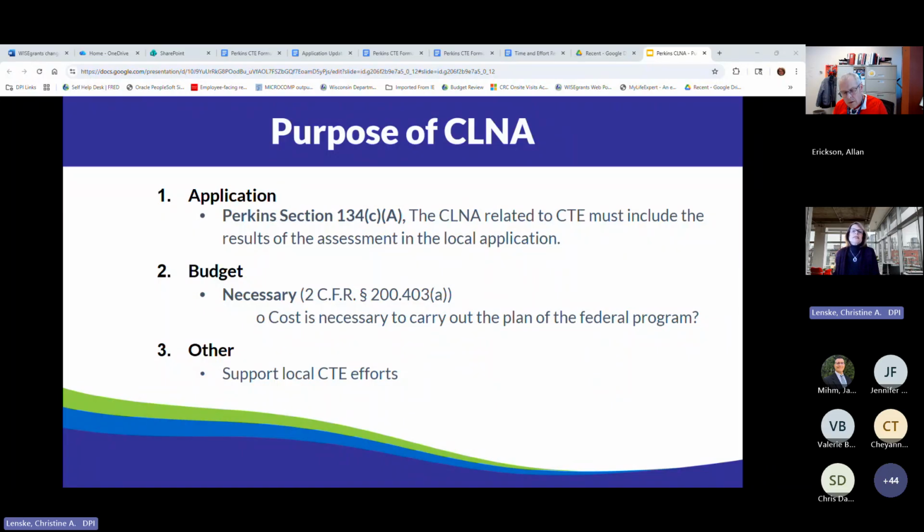How do you know if something is necessary? Well, it all ties back to the data. If there's a data gap and there's a root cause that needs to be addressed to reduce that gap, you have a need. If there is not a data gap or a root cause of a gap that you need to address, then a cost is not considered necessary.